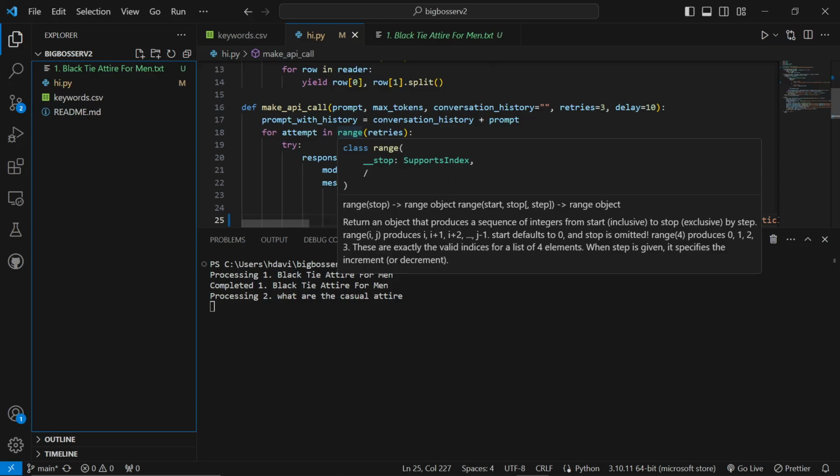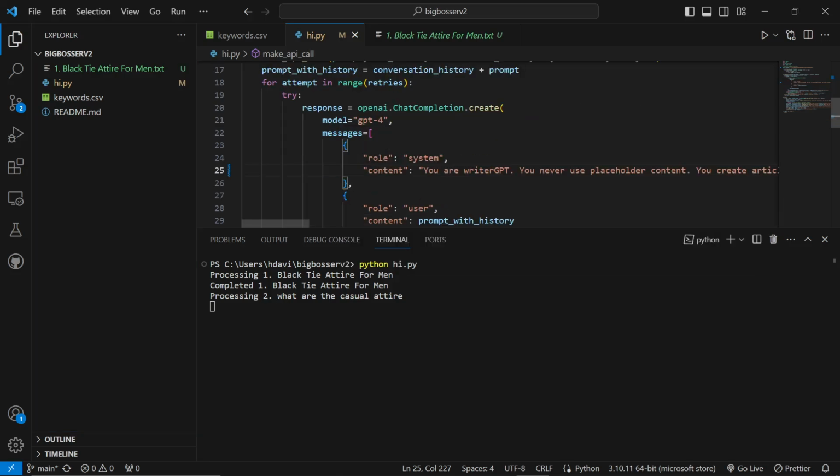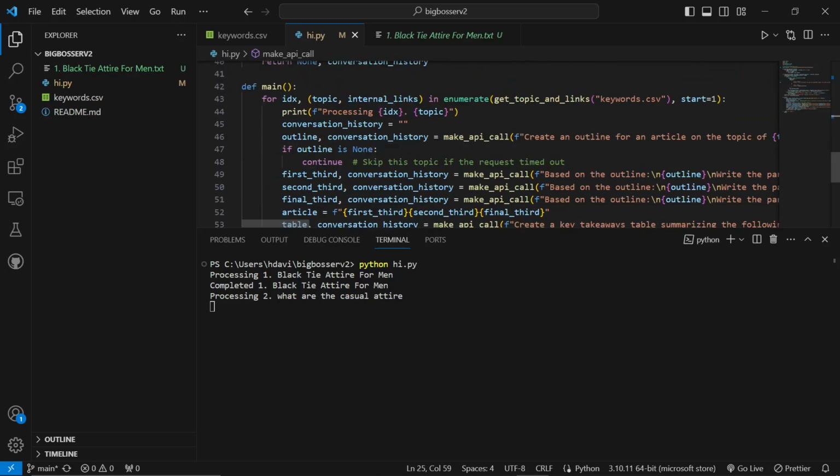If you're going to change a prompt, I would personally say that the best prompt to change is this system prompt here. If you change any of the other prompts, it's probably just going to mess something up, and this is very precisely programmed to have memory between the five parts. So creating an outline, based on the outline, create the first third of the article, the second third of the article, the final third of the article, and then the key takeaways table. So just be very, very careful with messing around with these prompts here.